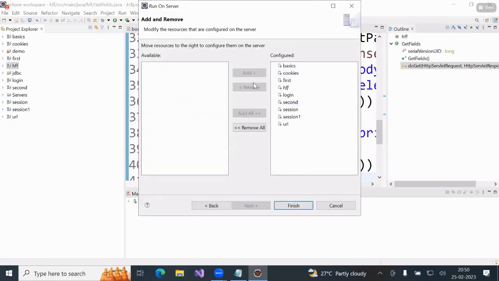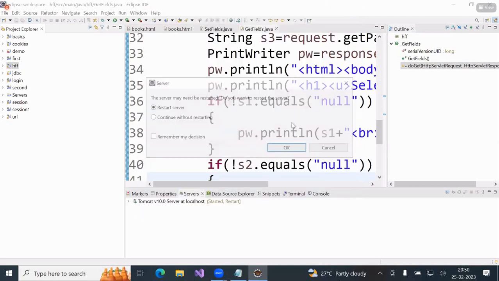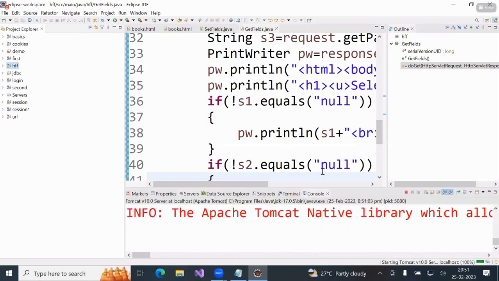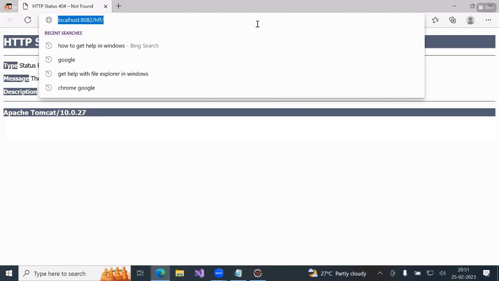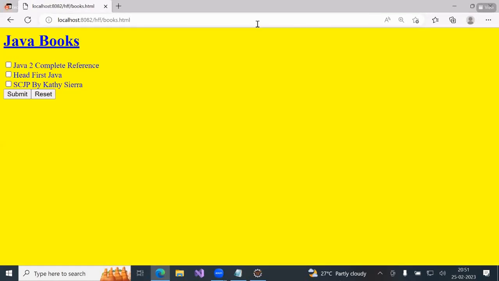Okay, I'll remove all these, one minute. It is taking more time. Now, finish. If all are there, it takes more time to start the server. Now it started very quickly, you observe. Now books.html. Okay, same program. I didn't change the HTML.